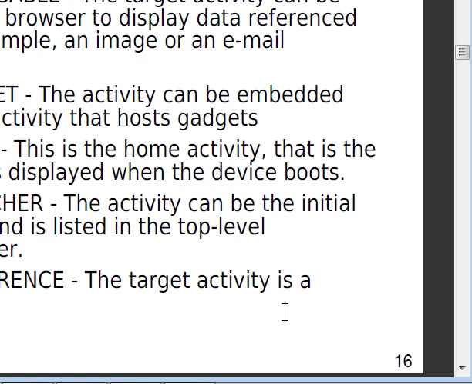So these are examples of predefined categories, like the category browsable. That means the target activity can be invoked within a browser to display data referenced by a link. So basically, the category is used in the intent object to specify what kind of activities you're looking for.